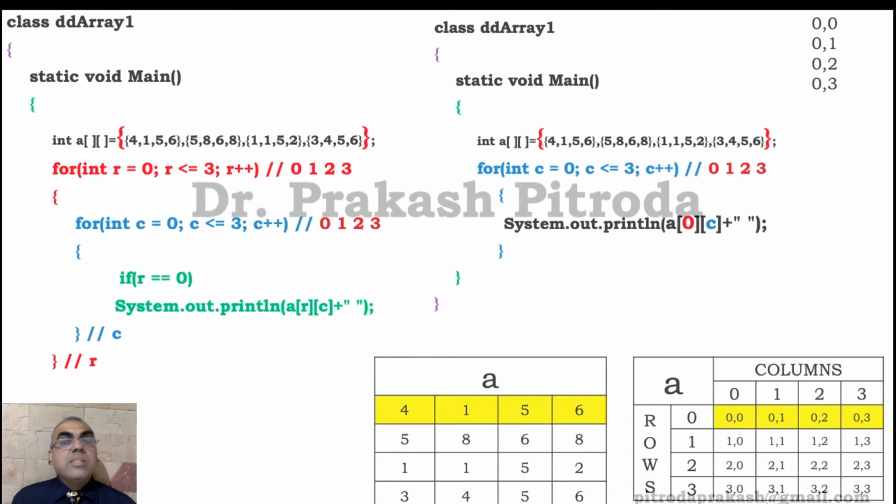Remember, what is written here is counted as row number, not because it's R. It could be any variable. Some people use I and J, some people use I and X. So it is not necessary that it has to be R for row. It's just because here the loop is generating the row, so we apply R. Whatever is written here is considered as row, and whatever is written here is considered as column.